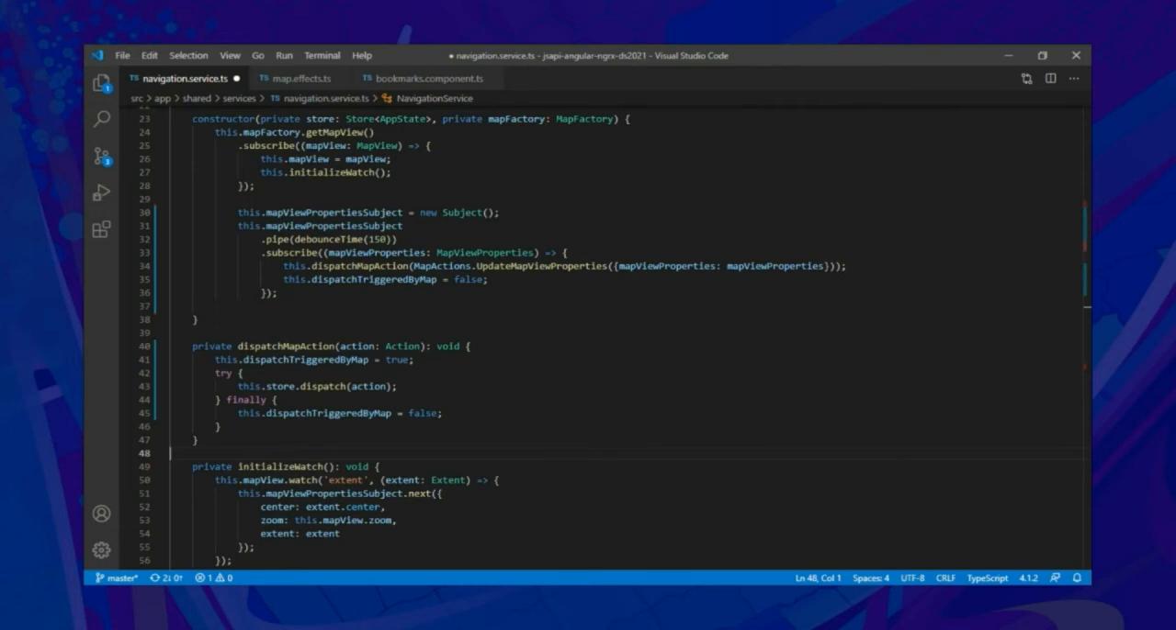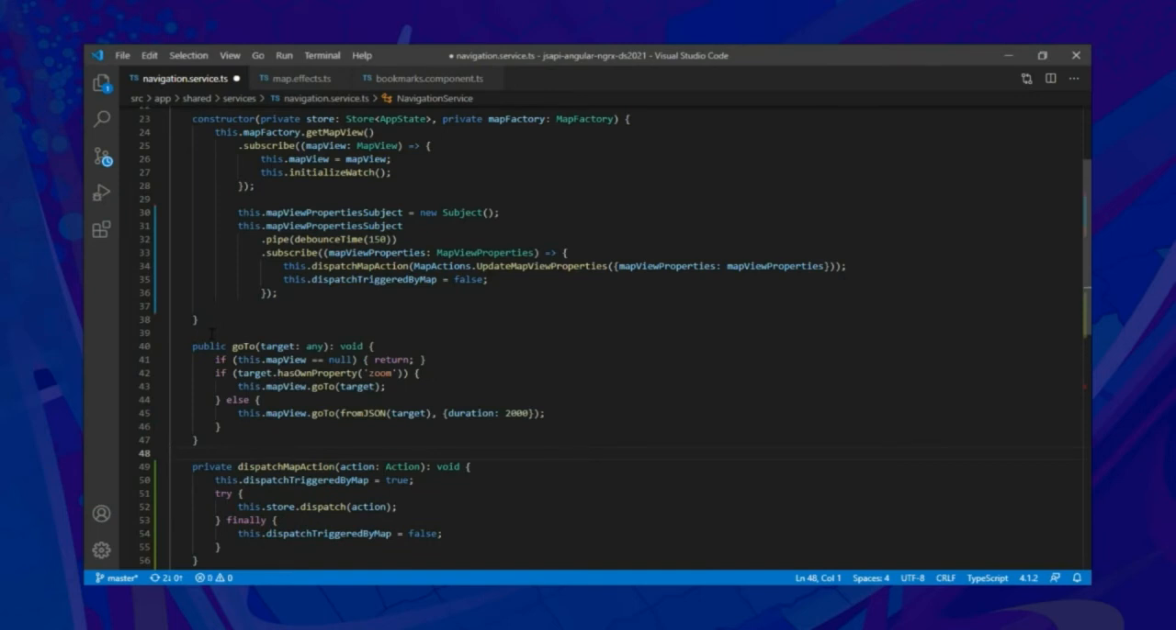Now we need to handle the case where the extent of the map is changed from another component. In the bookmarks component, it will dispatch a different action called navigation request. Now, the goTo method on map-view needs to be called as a result of dispatching this action. So first, let's add a goTo method to the navigation service. This method can accept a target that describes a zoom level, an extent, or a point. Now, how does dispatching the navigation request action call goTo? That happens in the map effect.